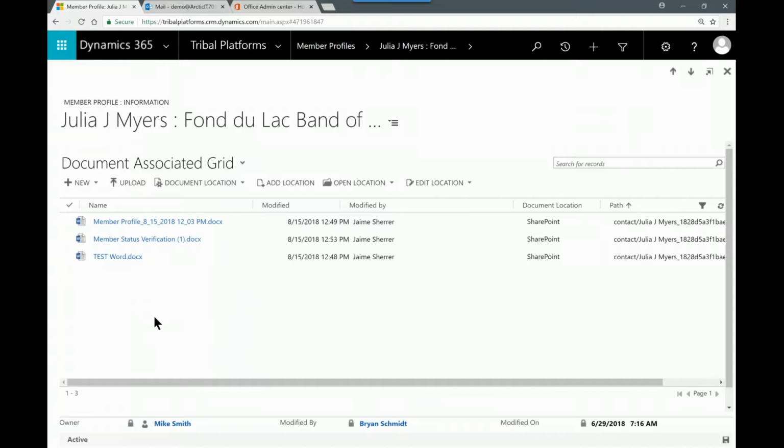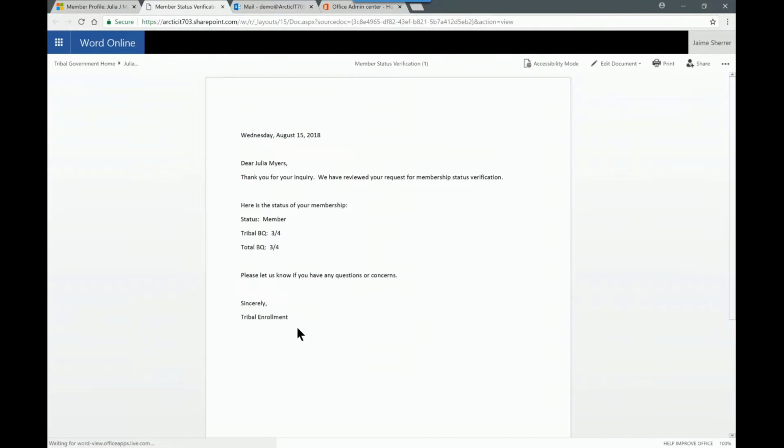So now I've got that letter uploaded. I can see it's a date and timestamp of today's date and today's time. I can simply click on that document. It's going to open it up in Word Online, and I can actually see what we sent. If it's a PDF file, an Excel file, whatever you want to upload here.